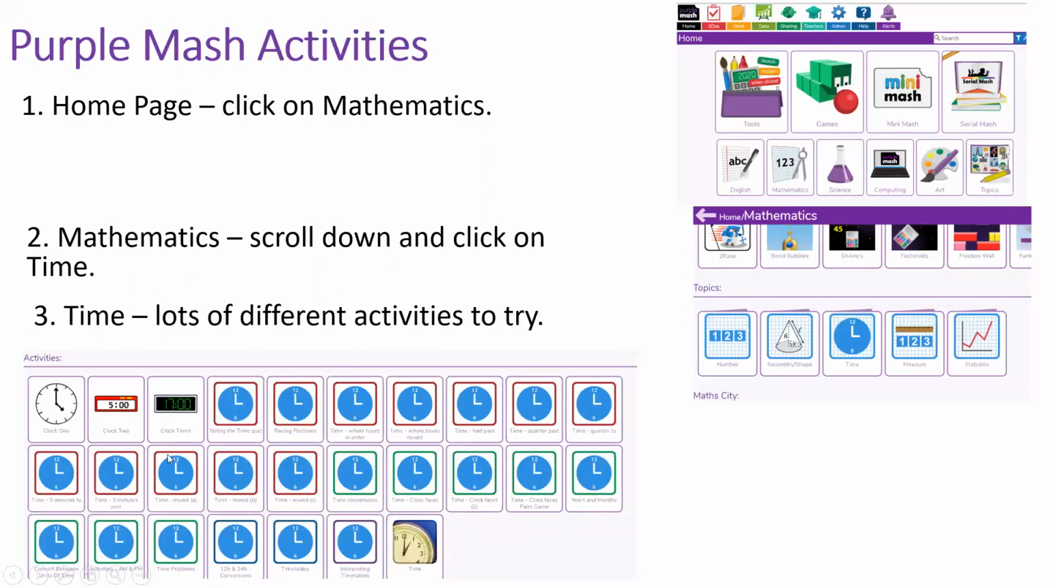So this is where you can find these time activities. Go onto the home page and click the maths button. When you've got onto the maths button, scroll down and you will find another icon on time. And when you click onto that, you will find there's some paper activities first. As you scroll down, all of these activities you can have a go.